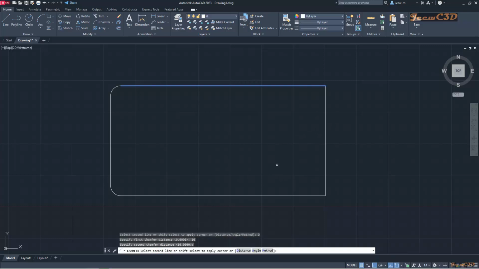Press enter to finish the distance and I will select the second line. So it will connect these two lines by another line with a distance of 10 units. So I will do the same to the other side. I press space bar, so it will launch the last command. I will select this first line and my distance measurement is already in the memory. So I will select the second line. So it will chamfer with a line of 10 unit distance. That is how to use chamfer and fillet commands in AutoCAD.